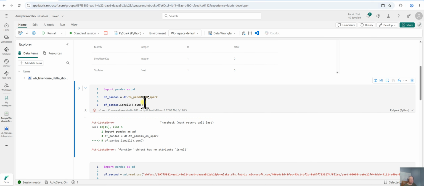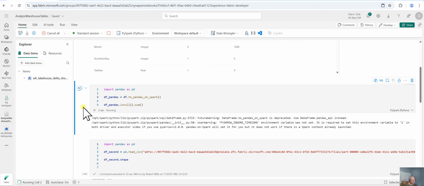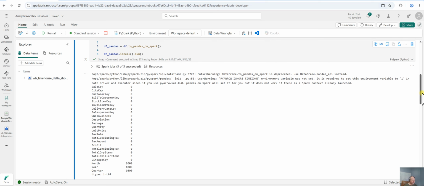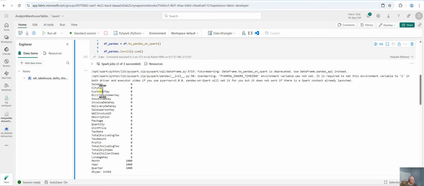Function has no attribute. df pandas, df pandas. Did I miss something? Because I went through and did this yesterday to make sure that it works. There we go. So it gives you some things. Right, pandas on Spark, we'll set it for you, but it does not work. Spark's already launched. So again, it goes through and it sums every column. It sums the nulls of every column.